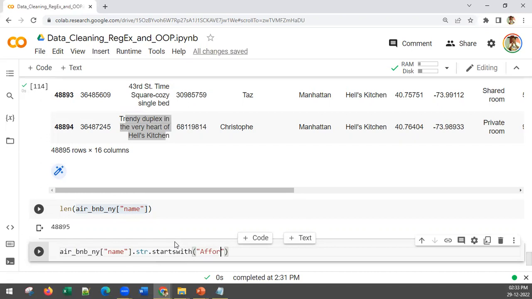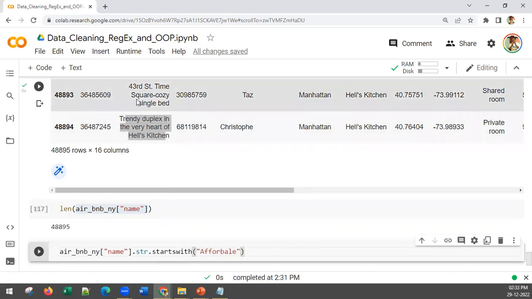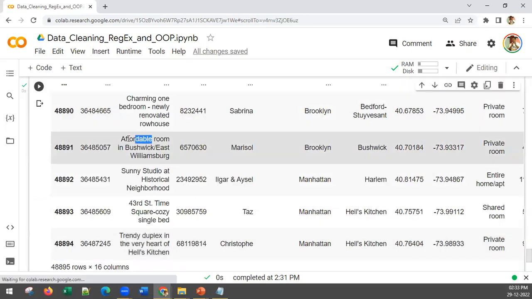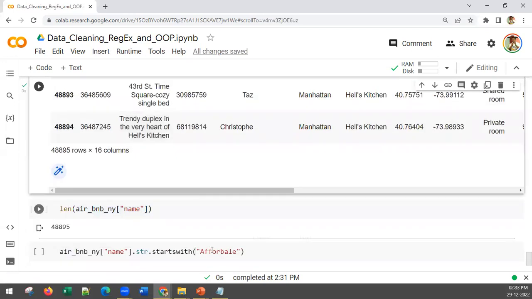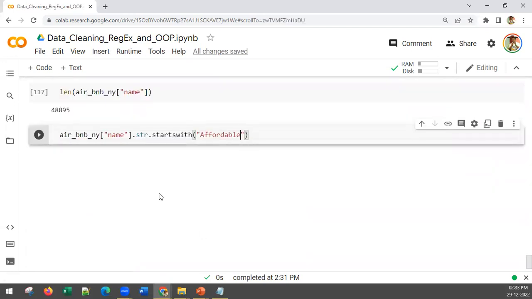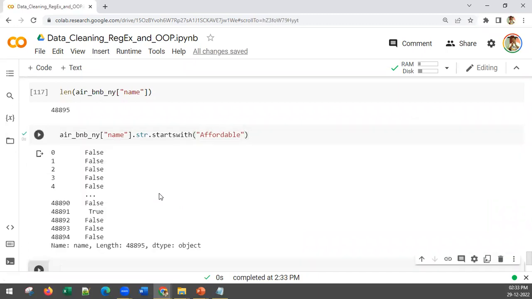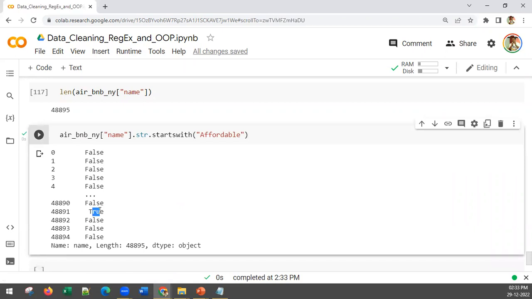There are multiple ways of doing it, by the way. There are multiple ways of finding out the rooms that are starting with affordable, but there is a ready-made function, which says starts with affordable. You get this: false, false, false, true, this is starting with affordable. If you want to actually print that, then you can take this.